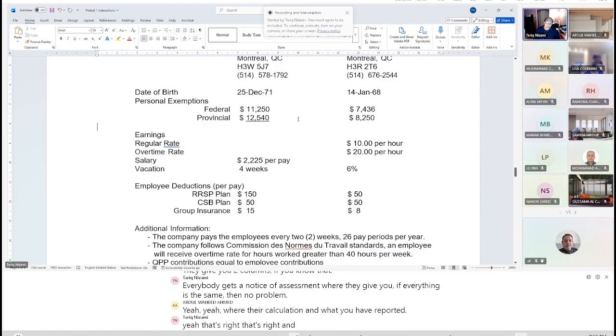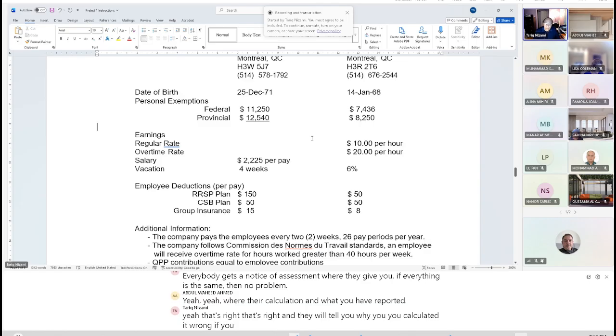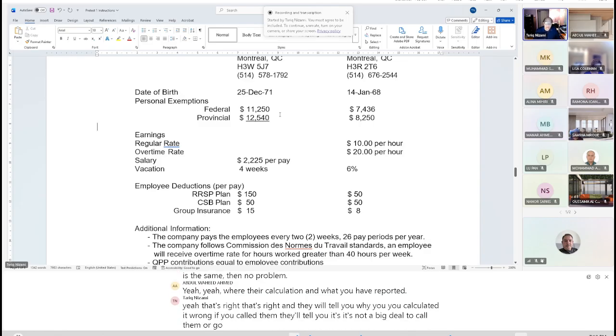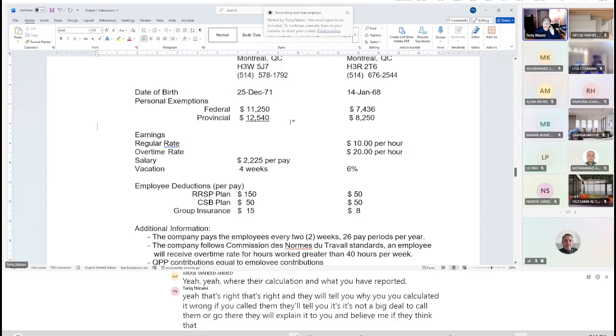And they will tell you why you calculated it wrong. If you call them, they'll tell you. It's not a big deal to call them or go there. They will explain it to you. And believe me, if they think that you're right, they will give you the money back with interest.